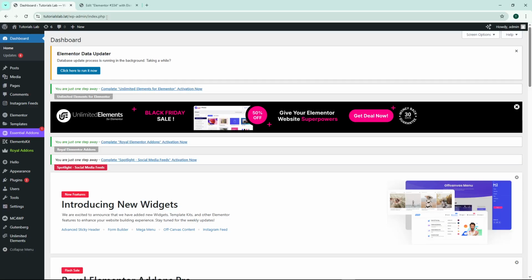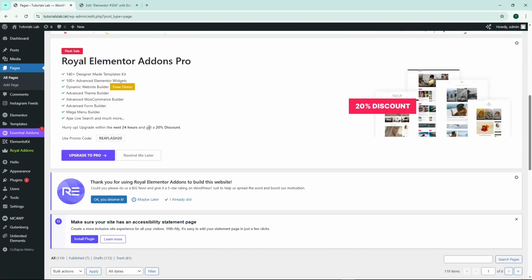First, you'll need to go to your WordPress website's admin dashboard and log in. Once you're logged in, you'll have access to all the tools and pages you need to work with. From the dashboard, navigate to the Pages section on the left sidebar and select All Pages. This will show you a complete list of all the pages on your website.